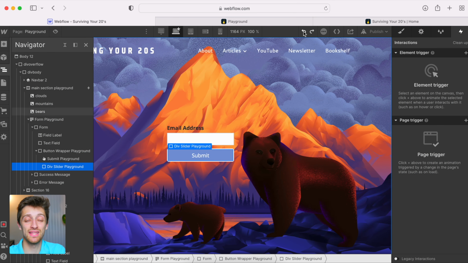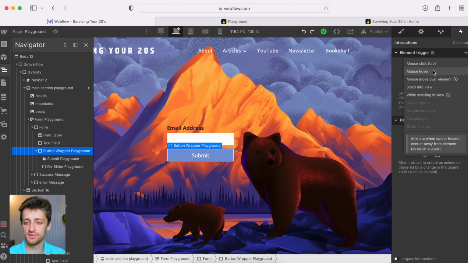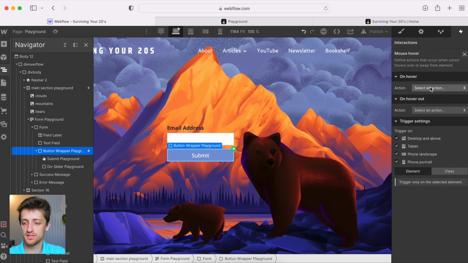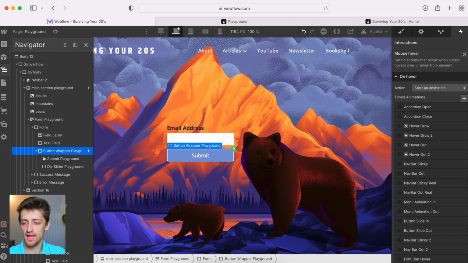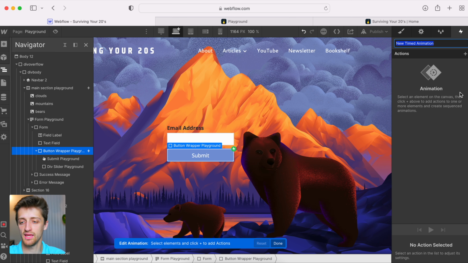Okay, so step 3 is we need to set up our interaction animation. It's not hard. Let me show you what we do. With our button wrapper selected, I'm going to come up to the lightning bolt, interactions. I'm going to set up an element trigger of mouse hover, so when we hover, our interaction is triggered. On hover, I'll select an action, start an animation, and add a new animation. I'm going to call it hover in playground.